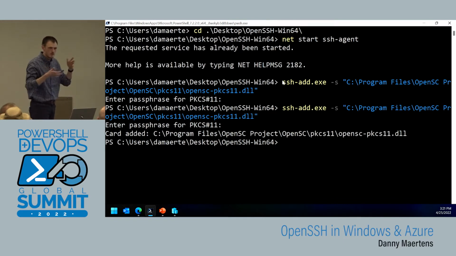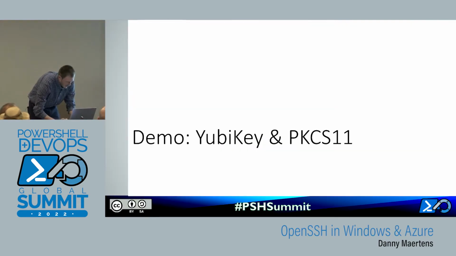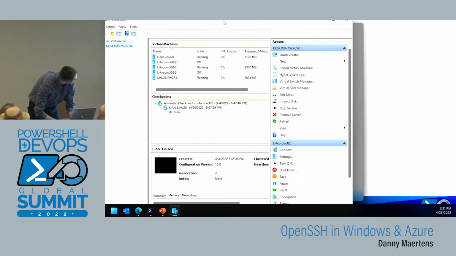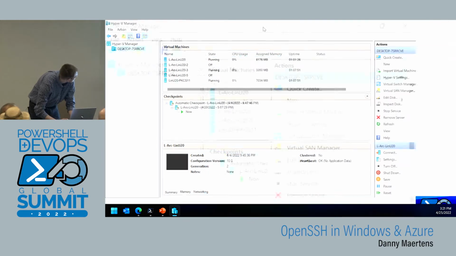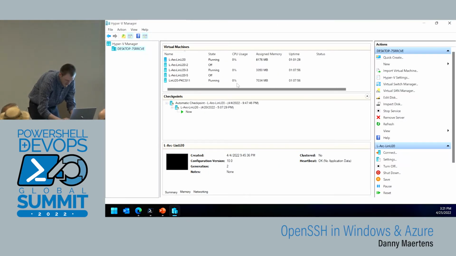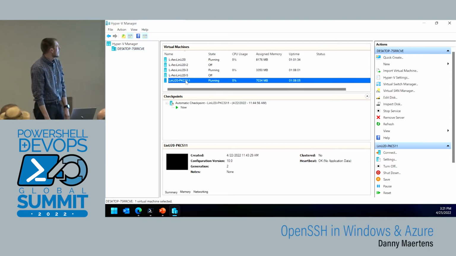So how can we really show that this is working? If we pull up Hyper-V, it might be a little small for you, so I apologize to those in back, because I don't know how to zoom in on Hyper-V. If anyone knows, let me know after the session. We do have a Linux server running here, which is set up with the public key associated with my YubiKey already on the machine, and the SSH service is running.